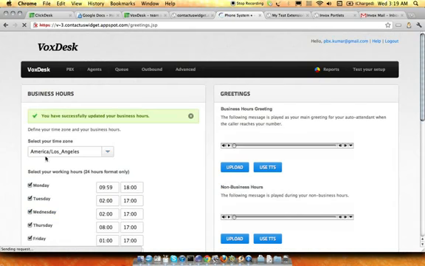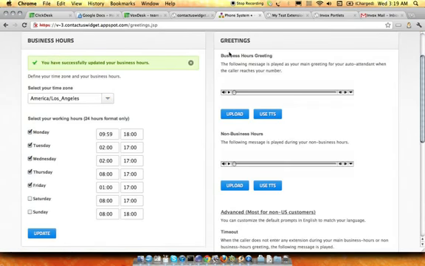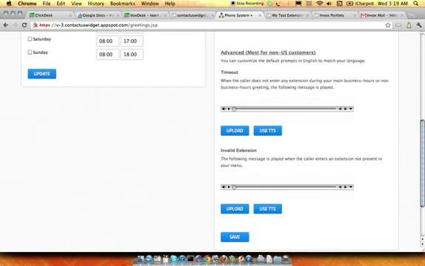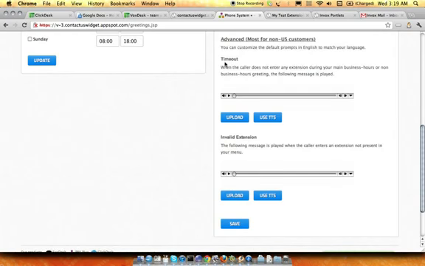And I've selected a time zone. Since I'm in the Pacific zone, I have selected Los Angeles. So coming to the greetings part, we have business and non-business hours. And we also give an option for international users to customize their timeout. Timeout is when a user calls your main line and does not enter an extension when prompted. So they are going to hear this greeting.